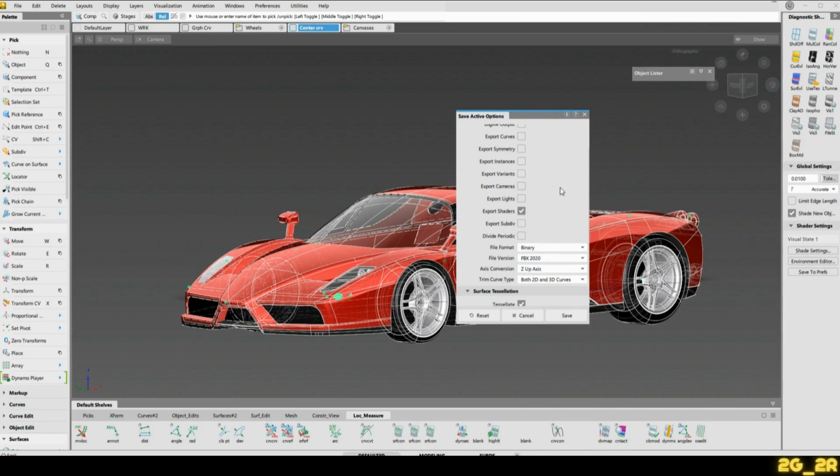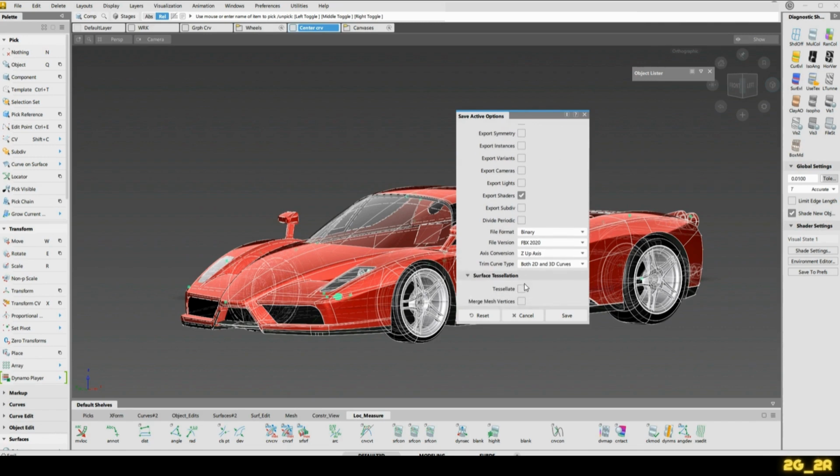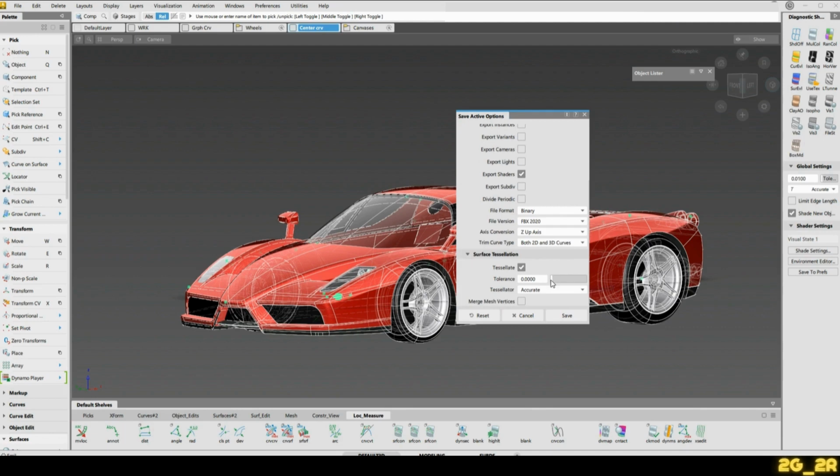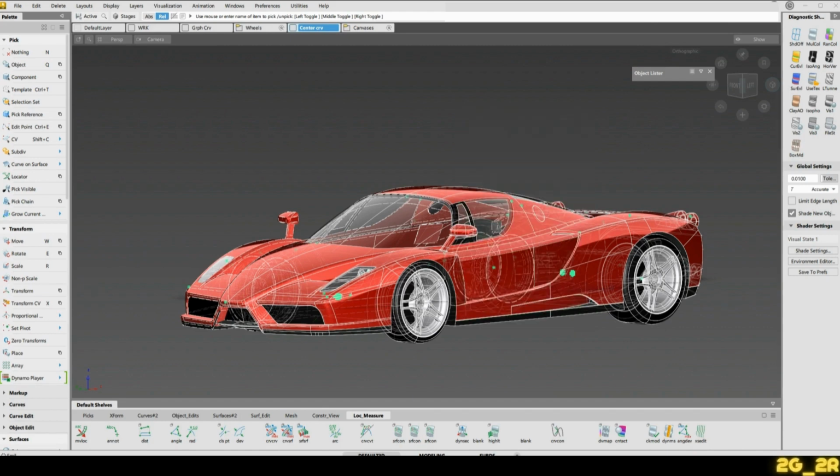The Z axis up. And then we'll click here on tessellate. Bring the tolerances as low as you can get. And the tessellator, I'm going to use an accurate one. So let's click on save on desktop and let's call it test one.